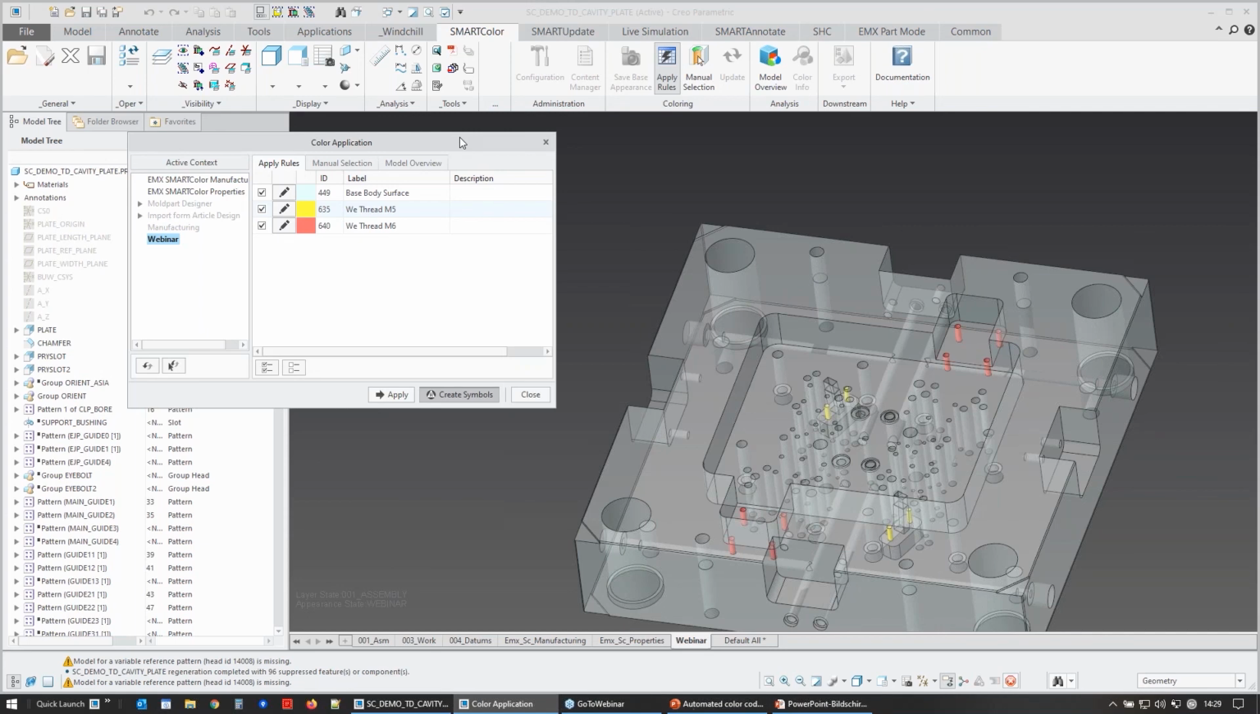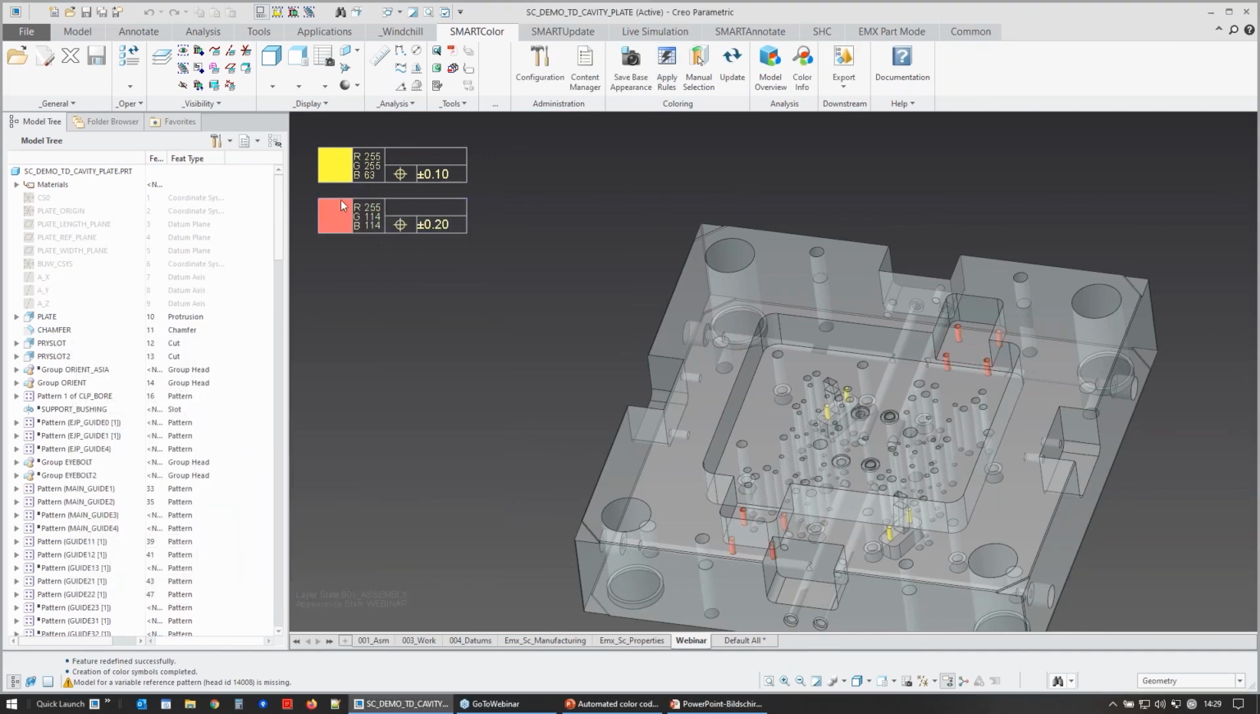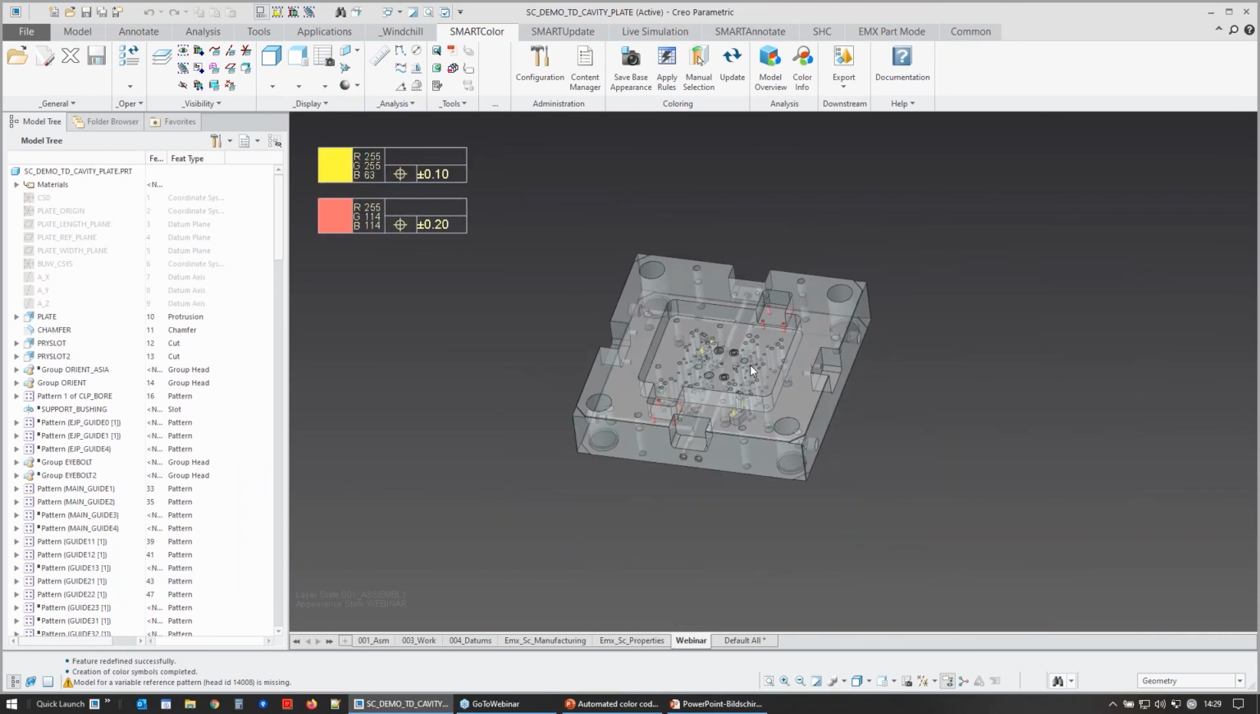This takes a little while because the software not only creates the symbols and shows them, but also creates an annotation feature in the footer of the model tree where all the associated surfaces are referenced. So here is my, close this dialog by now. Here are my associative legend symbols that you will have with it right now.